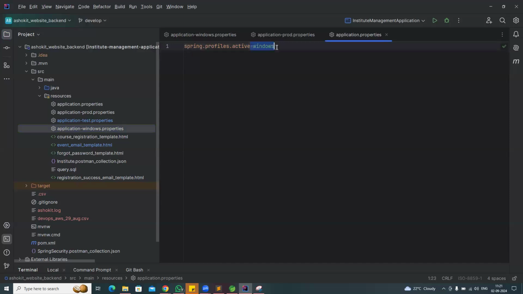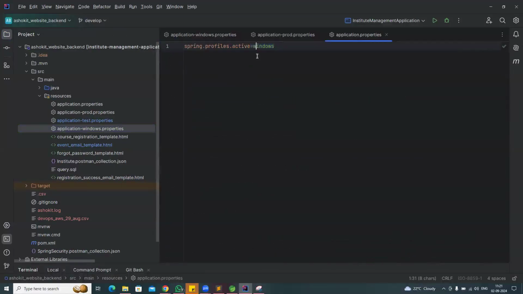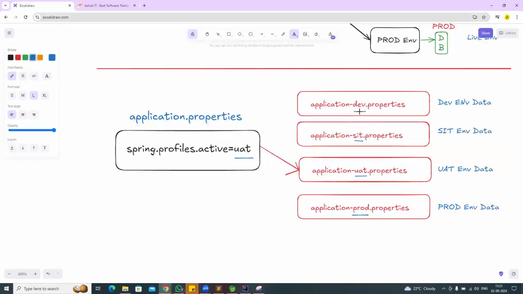If I give active is equal to Windows, it will load the Windows properties file data. If I give active is equal to prod, it will load the prod properties file data. If I give test, it will load the test properties data. Profile name can be anything. Whatever you give after the hyphen, that is called your profile name. I have given an underscore here, so that name you need to configure. These screenshots I have shared in the WhatsApp group also, guys, for your understanding. What are profiles, why we need to go for profiles, and how to work with the profiles.